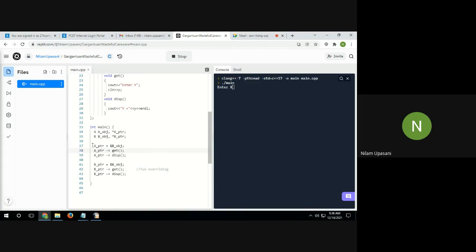The reason is that if this A pointer, this base pointer, is pointing to class B, then it should call this get and display function from class B. So it is not based on the data type of this A pointer, but on which value it is holding at that moment in time. If it is holding the address of a B object, then it should call this function from B. And if it is pointing to an A object, it should call it from A.